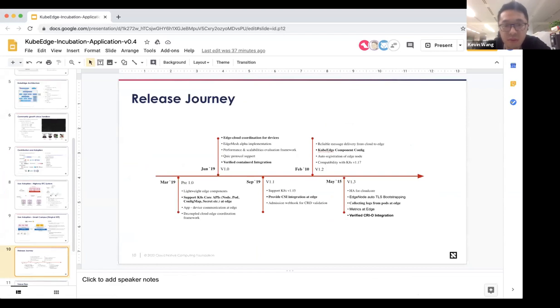All right, so this is a brief history about the project. We moved to 1.0 in 2019. Before 1.0, we were focusing on the fundamental applications, mainly to provide lightweight edge components and also to provide core API support on the edge. Then we tried to add more useful functionalities, like verifying the containerd integration. For KubeEdge itself, the component on the edge currently takes 70 megabytes.